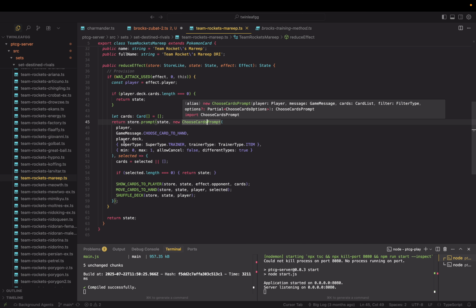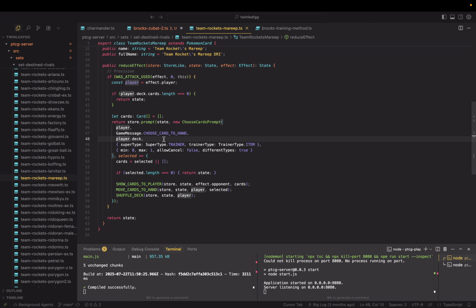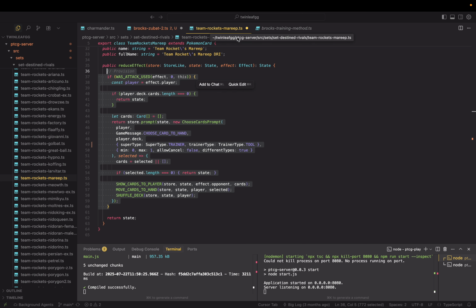So it looks like we're searching the deck. It looks like the filter is for trainers and for items. So here, you can kind of intuitively just say, oh, it's a tool that we want. And there, boom, you're done. That's going to be the effect that you want. Don't change it on Marie. Make whatever card you want, of course, and then change it on there.